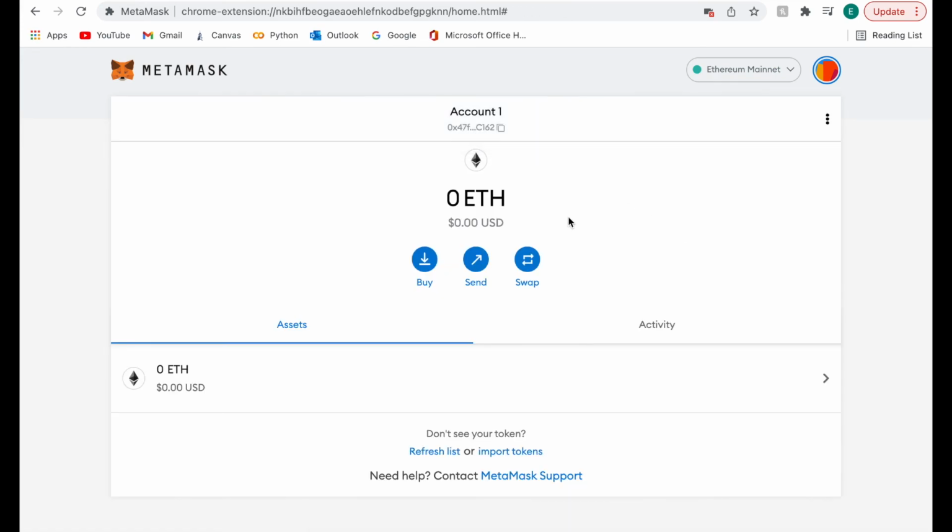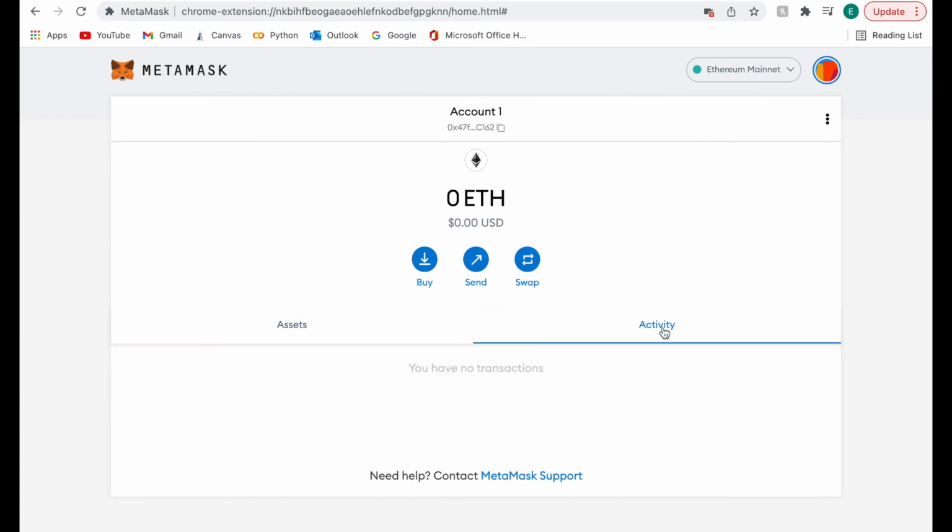And like I said, here we can see our assets, all the cryptocurrencies we own, and we can also see our activity. So there you have it. That is how you make a MetaMask wallet, which will allow you to interact with the Ethereum blockchain.